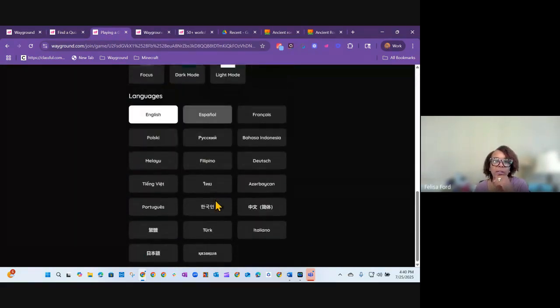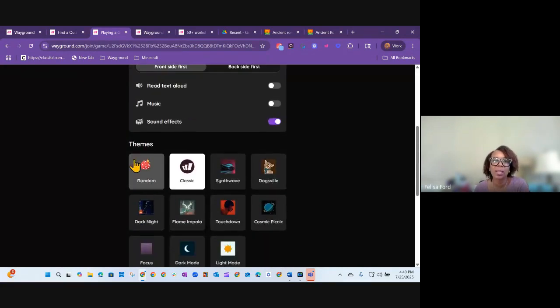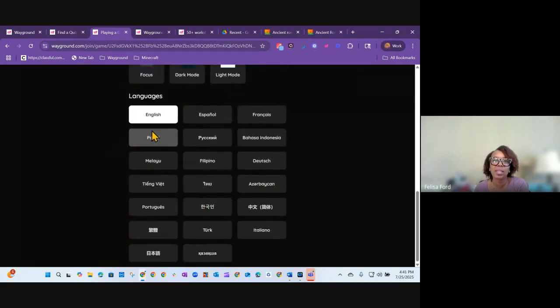So this is also from the student side. They can pause games, they can resume. This was assigned asynchronous, and they can change their themes as well, and they can also choose the language for their particular activities.